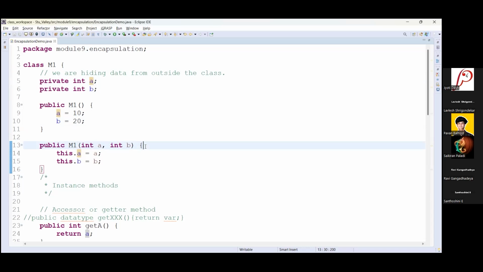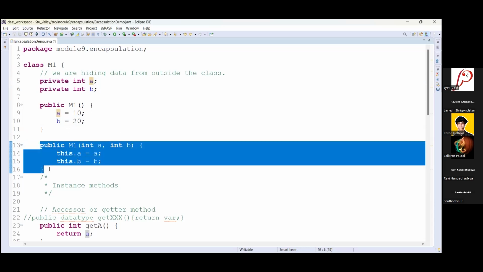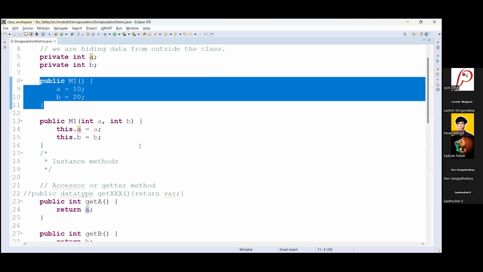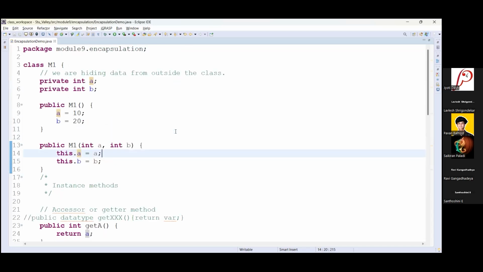But if you are defining only a parameterized constructor and not a default constructor, then you have to always use the parameterized constructor itself. In that case, the default constructor will never get created by the JVM. Okay, go through this example once. Then we will see one more.